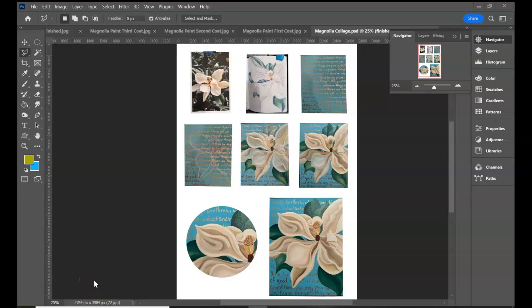Today I'm going to show you how you can take all of your process photos and collage them in a step-by-step order to better show the AP readers your thought process. So you can see here I have my reference photo, I have my sketch, and then I have some detailed images outlining the process of creating my image.